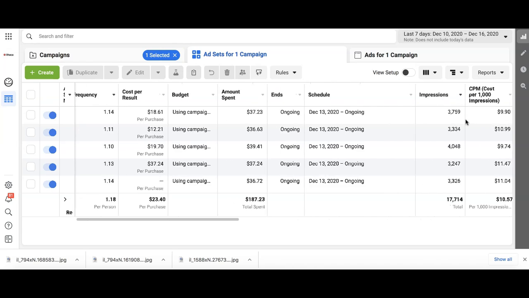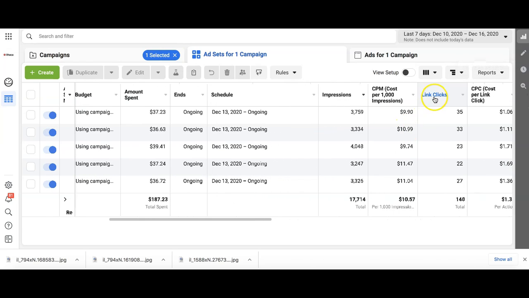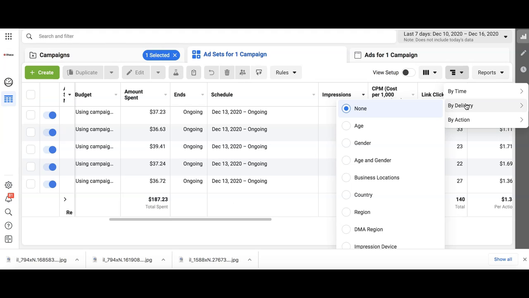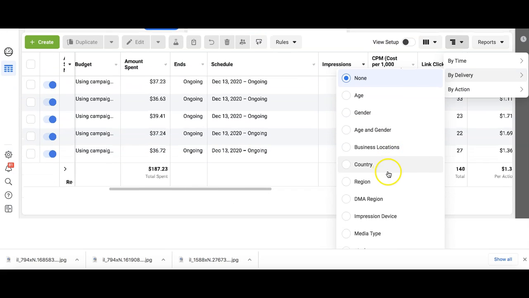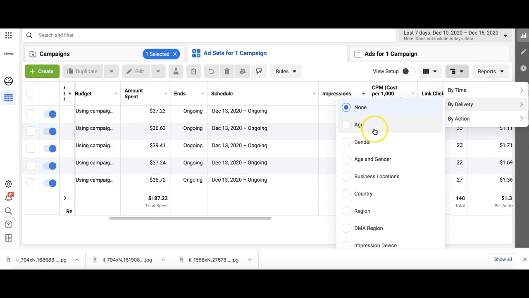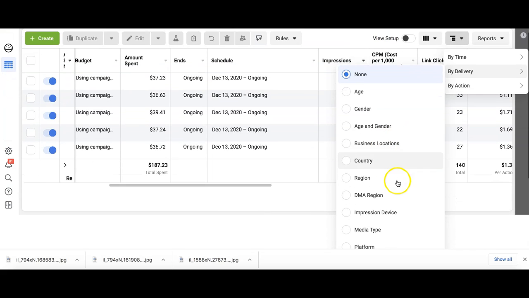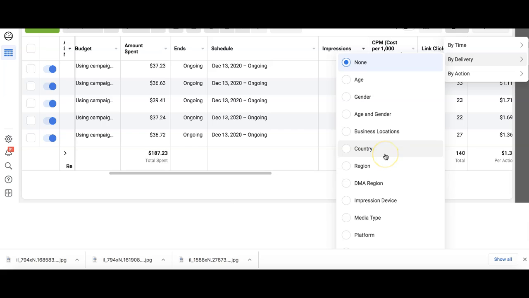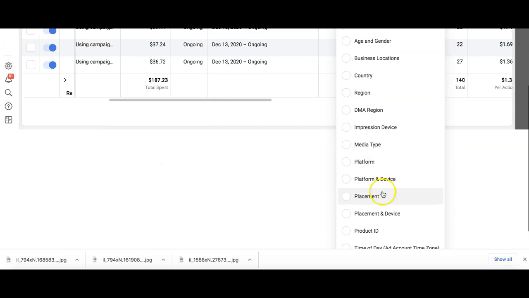So now I'm going to show you something different. I'm going to show you how to analyze where the sales are coming from and so on, and how to make changes based on that, okay? So you're going to click here. You're going to click on breakdown, delivery. And here you can pretty much analyze each ad set based on age and gender, business location, country, region, and so on. What I like to go for is usually age, gender, obviously if you're not targeting one gender, or you can go for age and gender. Country, I like to go for country, and platform, and also placement, and platform and device, okay?